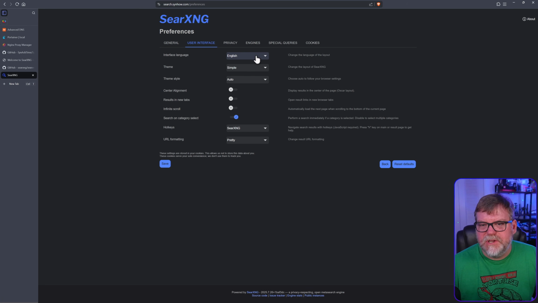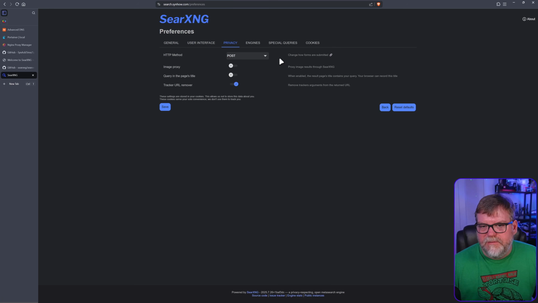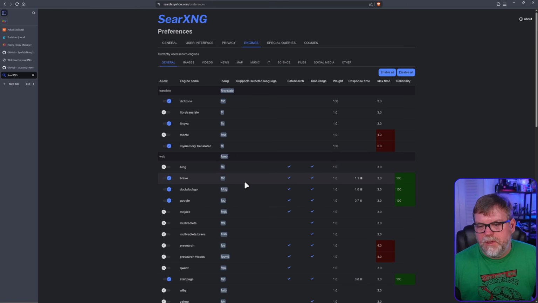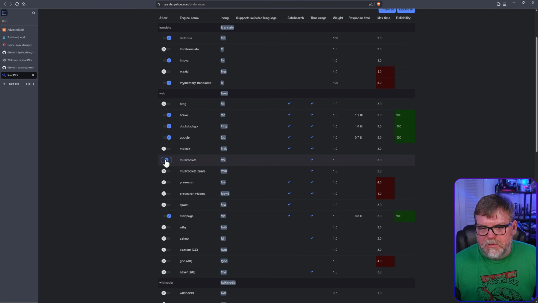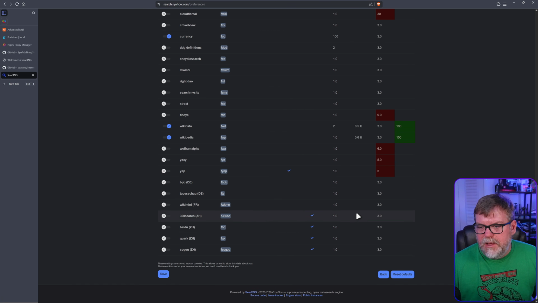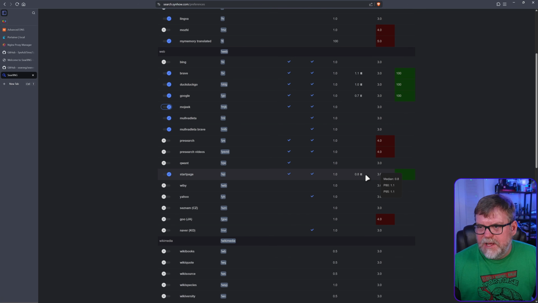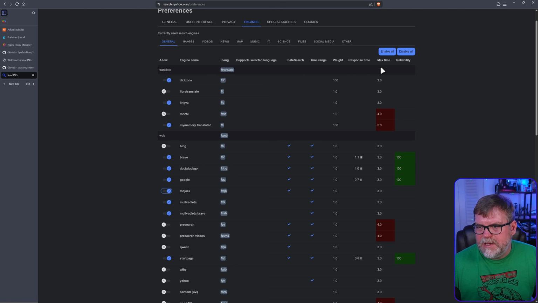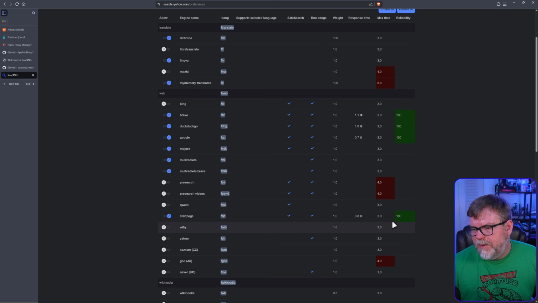So we can change the interface. We can change privacy. We can change the engines that we'll be using, like maybe we want to include this one or this one, but not this one. You see these are all the different ones that it can hit. These are the response times, I believe, over here, or rather the max time that it will wait to get a search result. And you have your reliability too.